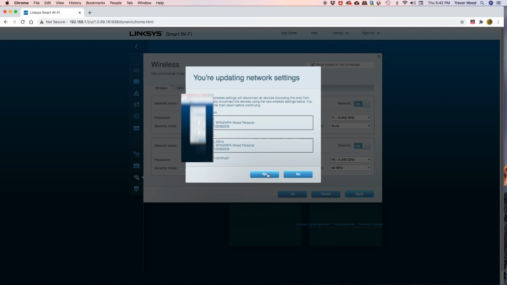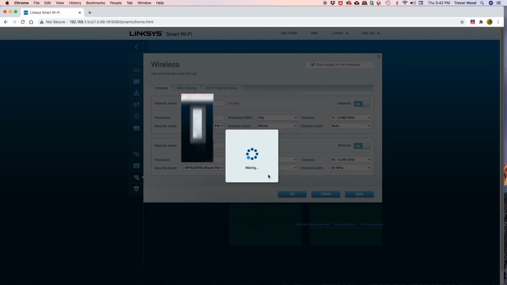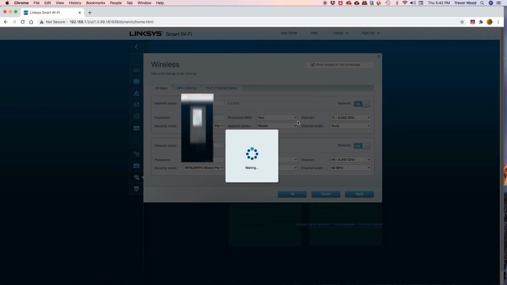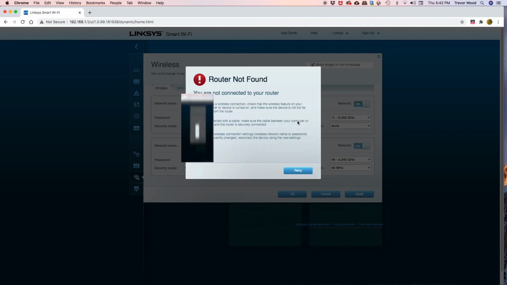And just click yes. Basically, it's just telling you here that changing the wireless settings will disconnect all devices. I'm on wireless right now, so I will get disconnected automatically. So that's not a problem. The router is applying changes, so I just click yes. So let's go ahead and do this. Usually it takes less than 30 seconds to get it all done. And when it says retry, you just leave it alone. That will clear in a minute, just because I'm on wireless.